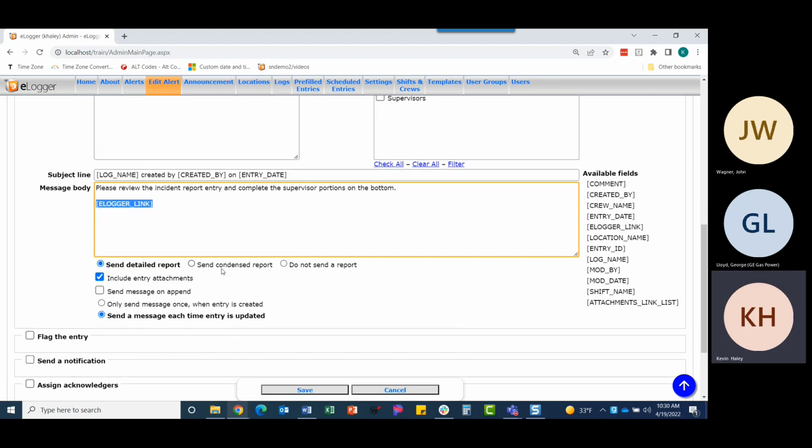Then I can choose if I want to send a detailed report, a condensed report, or not send a report at all. I can include any attachments if I want to. I can have this email go out each time an entry is appended. And then I choose, do I want it sent out once when it's created, or do I want to send a message each time the entry is updated? And a lot of times this depends on the type of data you're collecting and how that data is being collected. But for this, I only want to send it once.